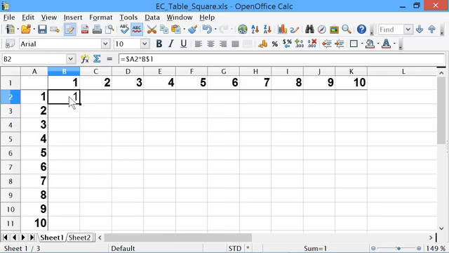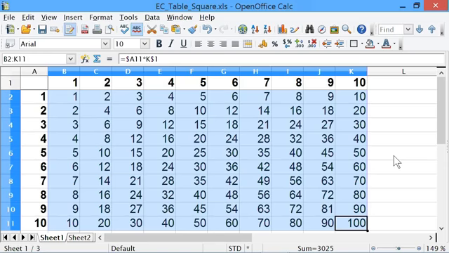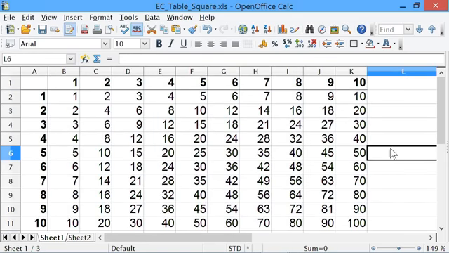All I've then got to do, I'll do it by the right-click menu this time, I can do a copy, and then highlight the whole table, do our paste, and there it is. This has worked. So there you are. That hopefully shows the power of using absolute, relative, and mixed cell addresses in a spreadsheet.